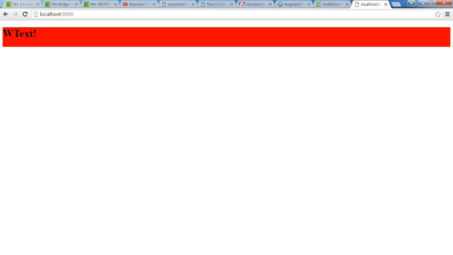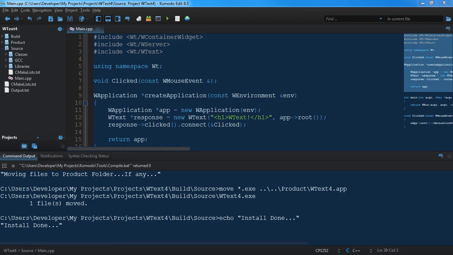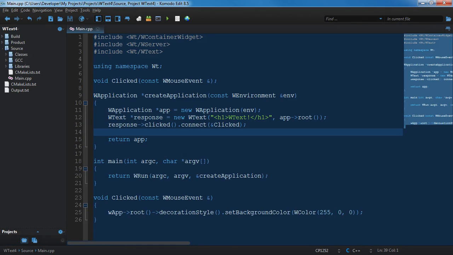And if I click on it, it changes the background color to red. So that was our value. 255 is the color red. And notice we didn't set the other values. So basically all you're doing is setting the background color for the entire widget.